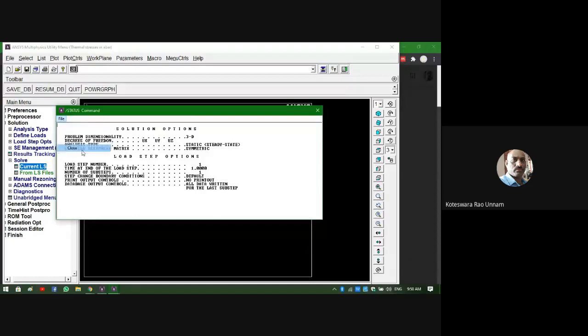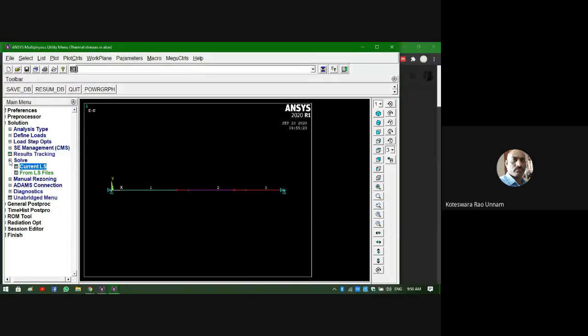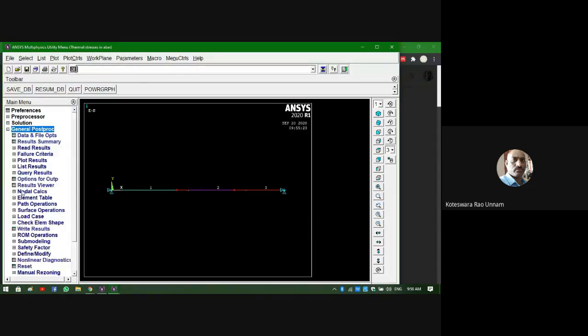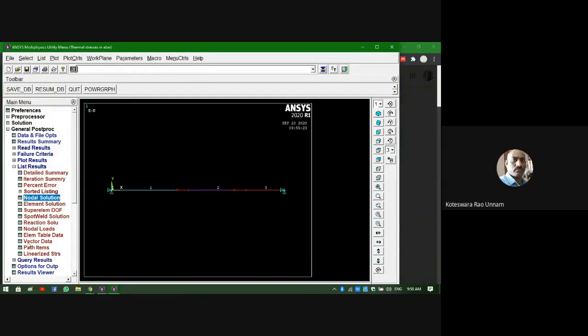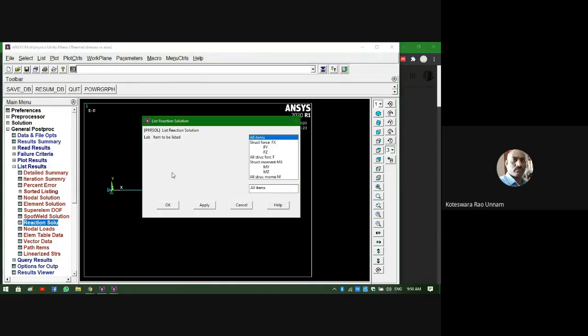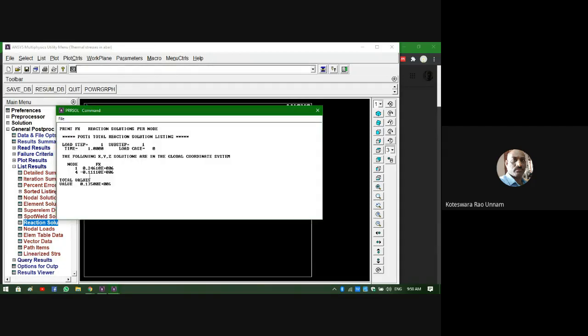Then it is done. Then we'll go for general post processor to see the results. So first we need to see what the support reactions are. For that you go for list results, then nodal solution, sorry, not nodal solution. You need to select reaction solution. In that, since all forces are in only the x direction, I'll select only FX, so that it will list only the nodal force in x direction.